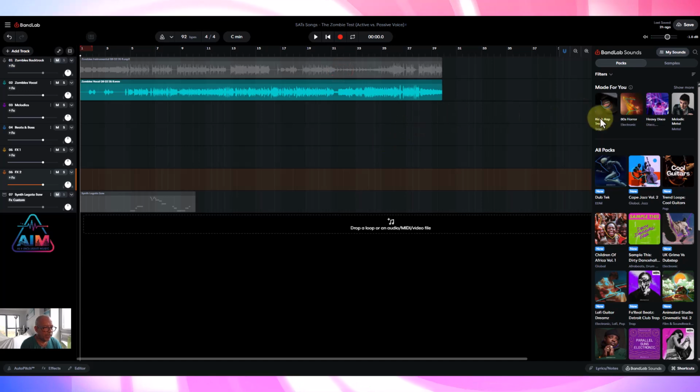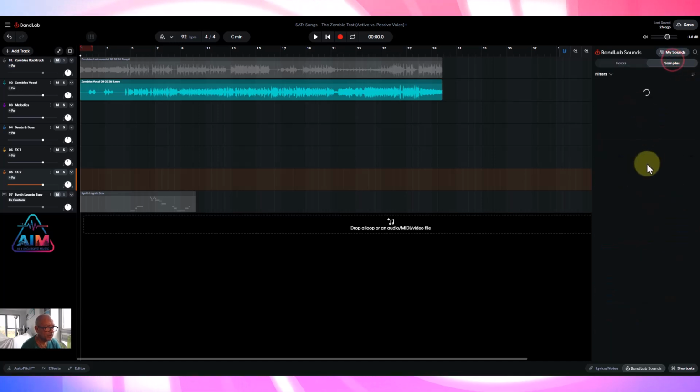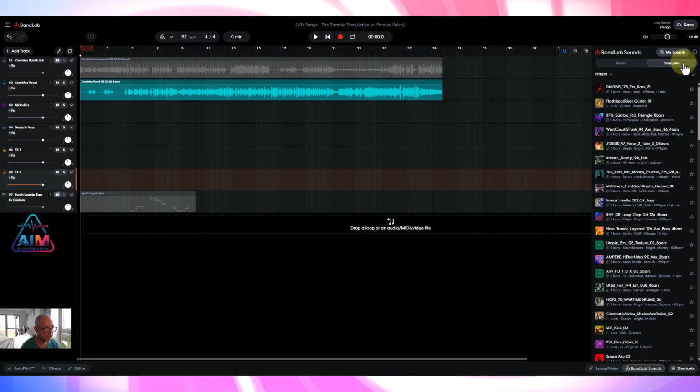So we're going to go over here to the BandLab Sounds and find our own melodies, beats, bass, effects, and we might even play a synthesizer over the song at the end. We've got thousands and thousands of sounds here, and it can get very confusing, but the best way I think is to go to samples rather than packs, because we're looking for something quite specific.